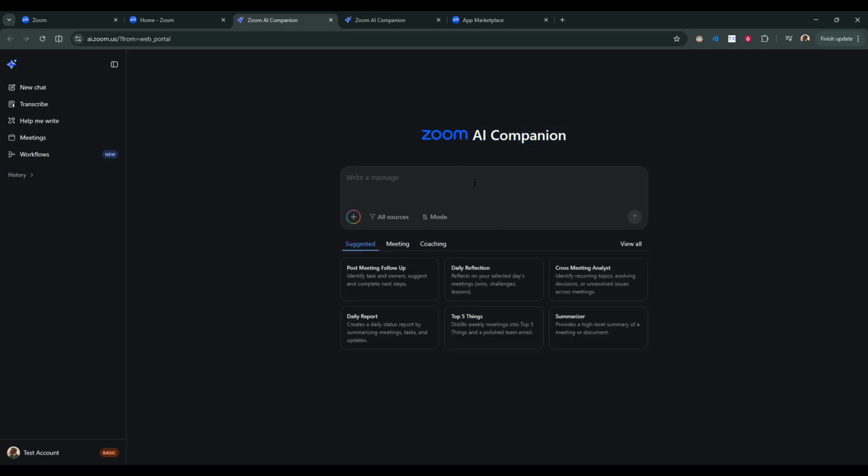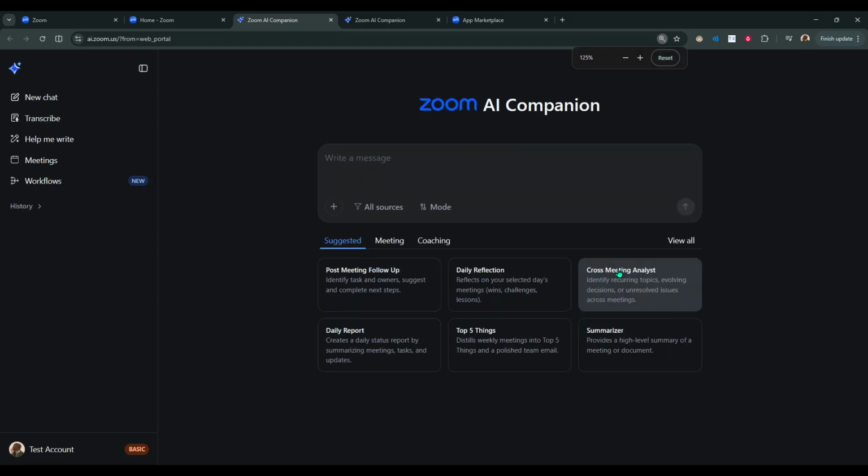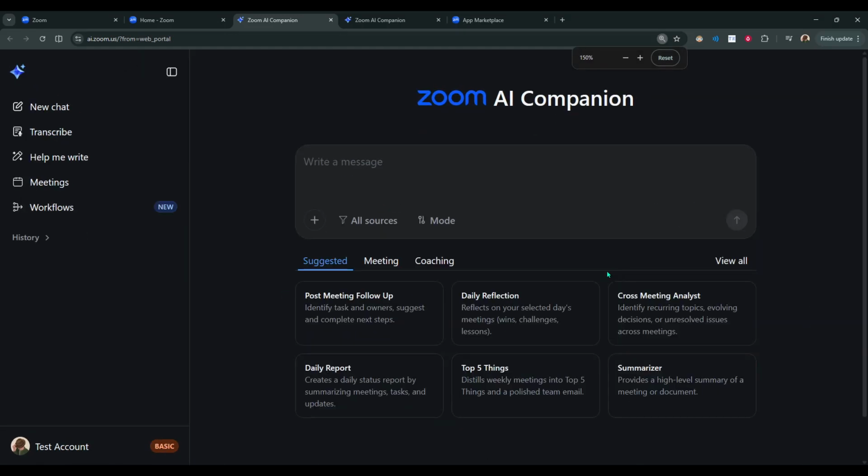A new page will open. Front and center, you'll notice a text prompt area, much like a chat box. Right below it, Zoom offers a set of suggestions. Think of these as ready-made ideas you can use immediately. They're designed to show you what the AI companion understands and how it can help in everyday scenarios.